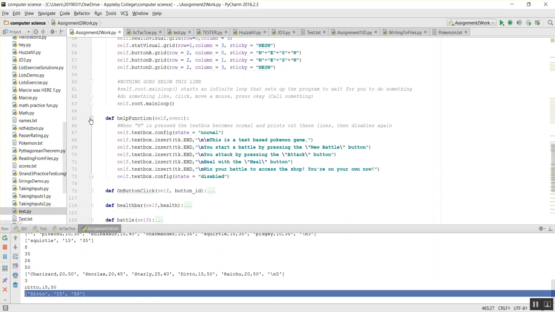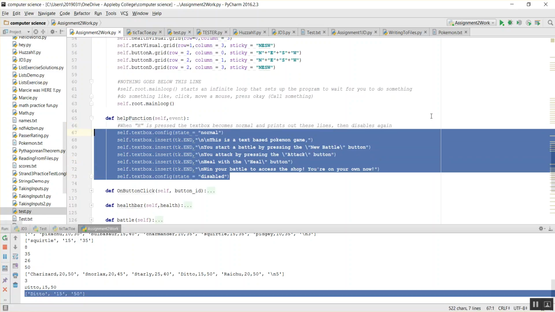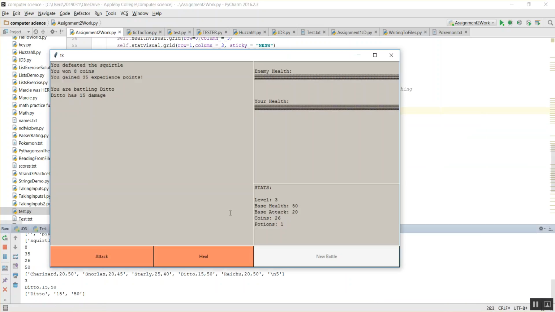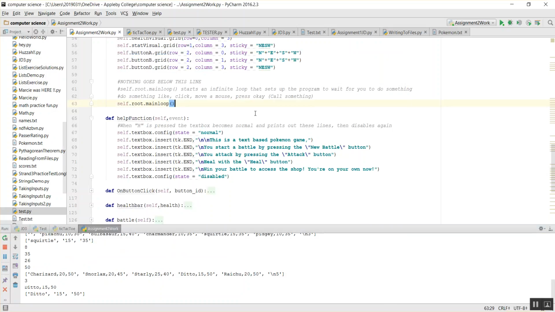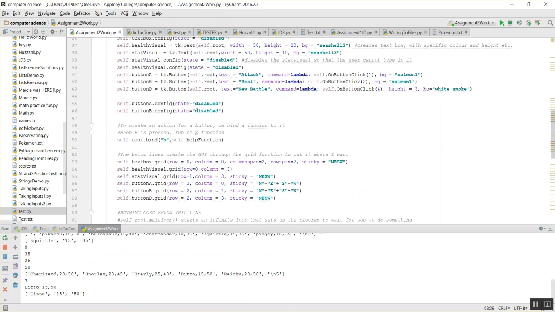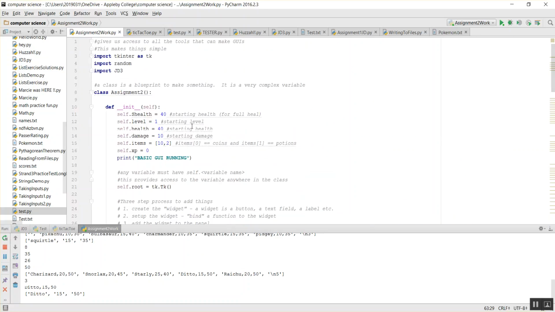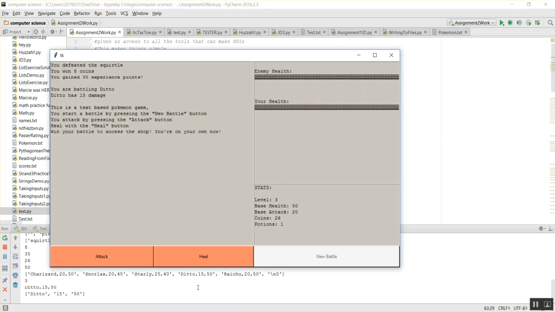And then the help function, as I mentioned, when the H is pressed, it just prints these instructions. So at any point in my game, if I'm in the middle of a battle, I hit H. This is a text-based Pokemon game. Start a battle by pressing new battle, attack by pressing attack, heal, and then when you've battled, access the shop. You're on your own now. So it just shows you how to play if you need it. And basically that is it. Everything else is just pretty straightforward.